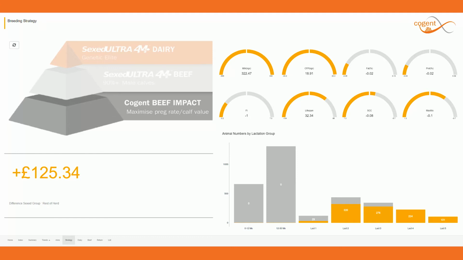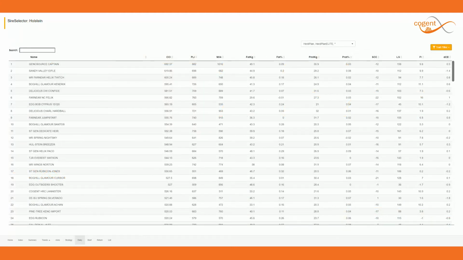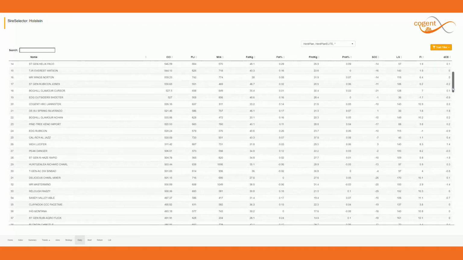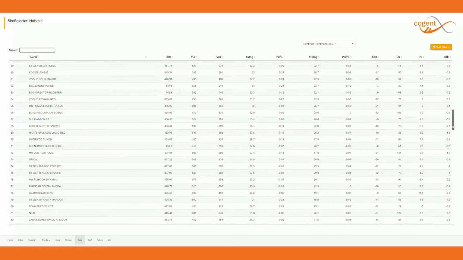It is noticeable that the majority of females eligible to serve to conventional beef is located in the 2nd lactation and above, and also represents the majority of females within the herd. This page allows us the opportunity to look at the full extended Cogent active lineup, whereby we can see the values broken down by CCI, Cogent Custom Index, PLI, and then also associated production and health traits.